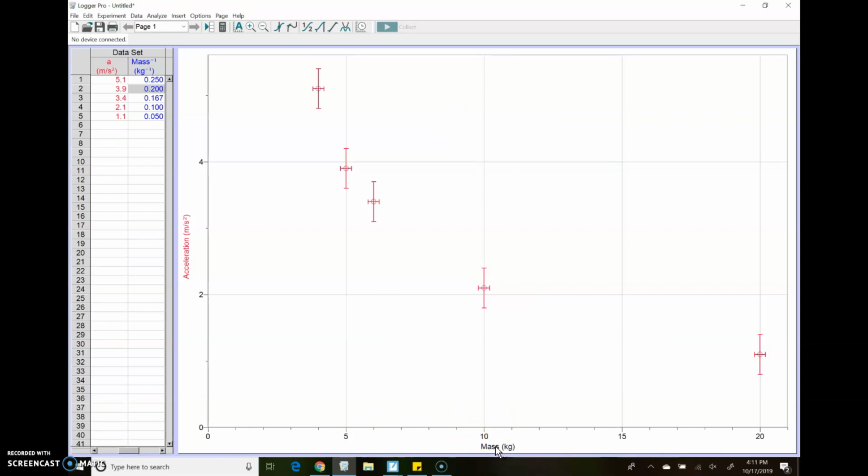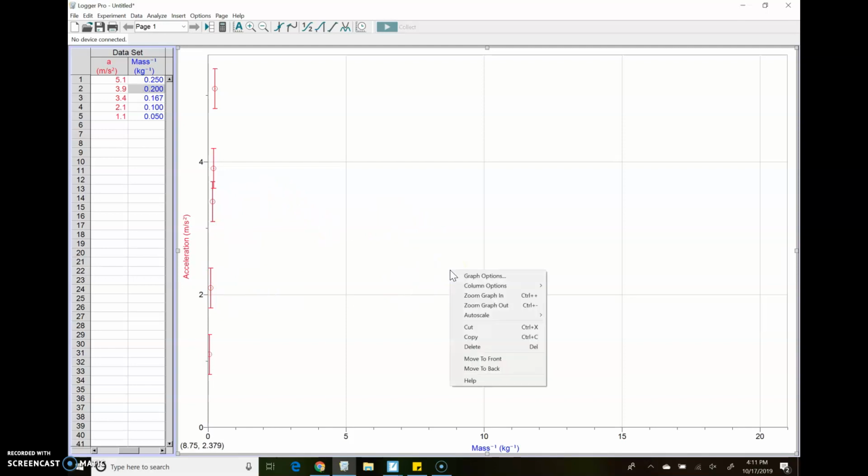And then we want to go down to the x-axis label, because you notice nothing has really changed about our graph when we calculated those inverses. We still have to tell the graph that we want to have mass to the -1 power on our x-axis. Great, so there was a change when we selected that. And finally, we don't want all of our data on the far left. We want to two-finger click or right click and select auto scale from 0.